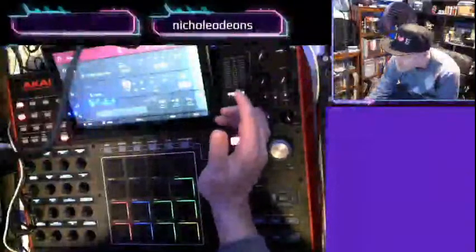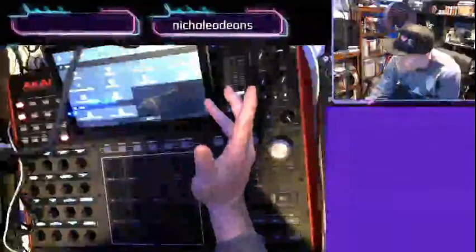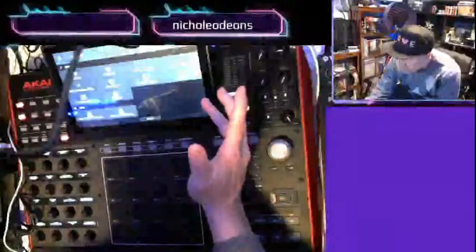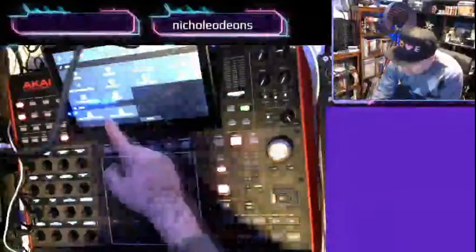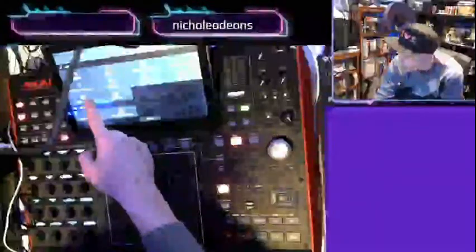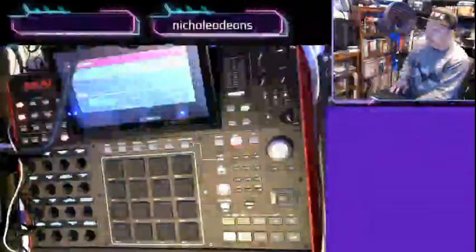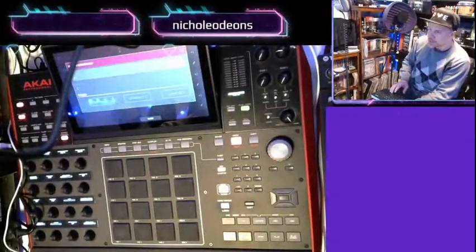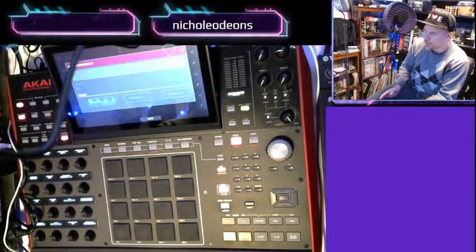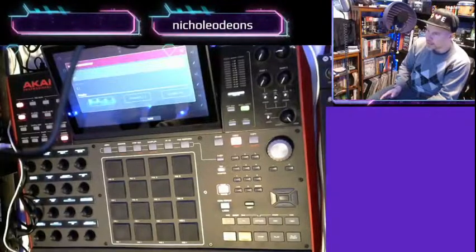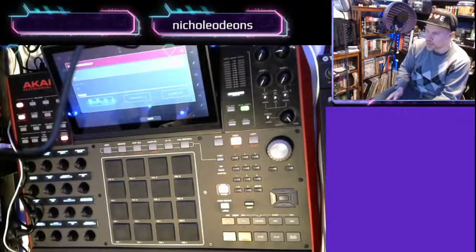program row pencil icon and select edit pad note map. This brings up the Edit Pad MIDI note map screen. So here you can change the note mapping for each individual pad. Simply hit the pad you wish to change and enter the new MIDI note number under MIDI note.